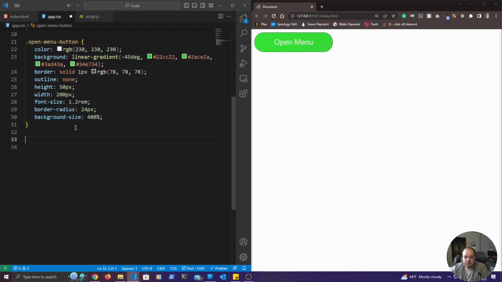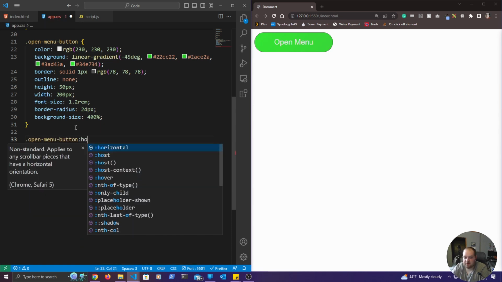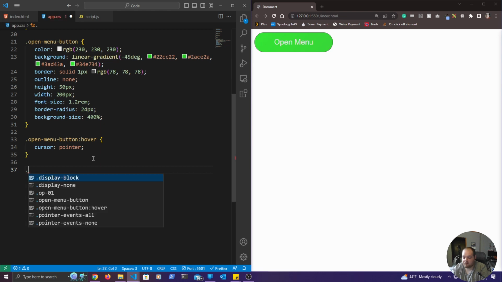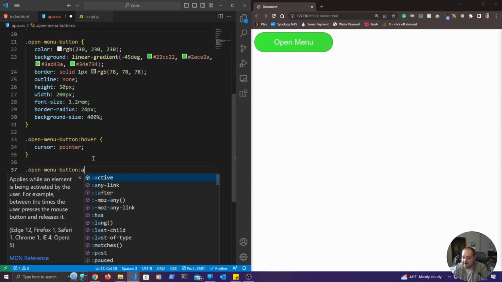And then once we've done that, we're going to go ahead and give the open-menu-button a hover, and we're going to set the cursor to pointer. So that way when we hover, we get that pointer. We're going to give it an active pseudo class as well. So we're going to select the open-menu-button, and we're going to say active.